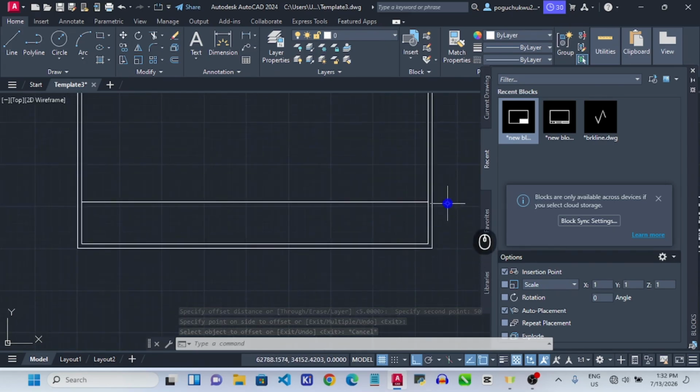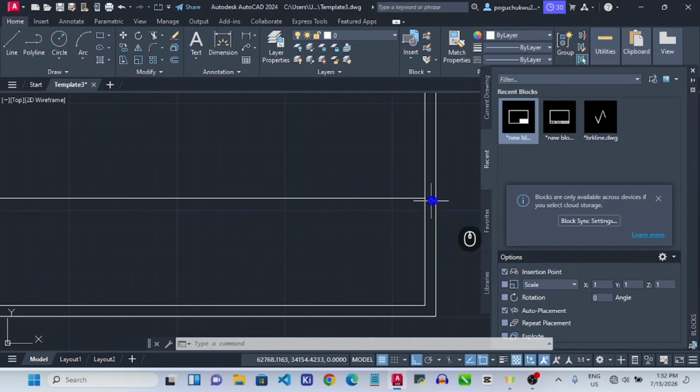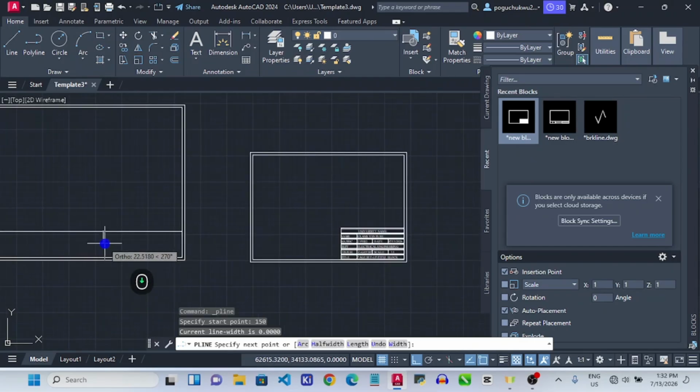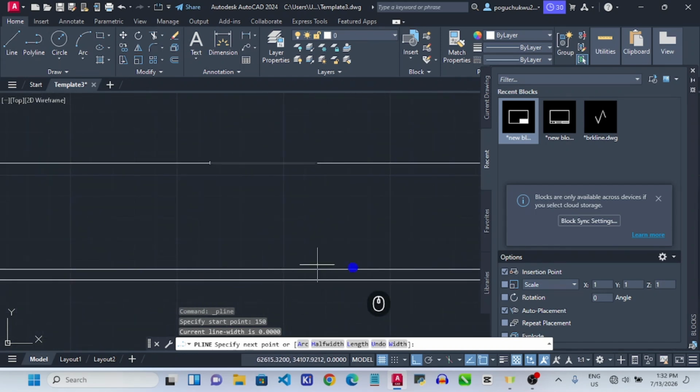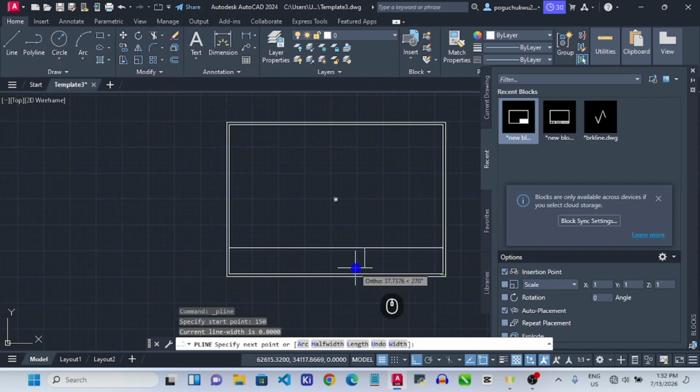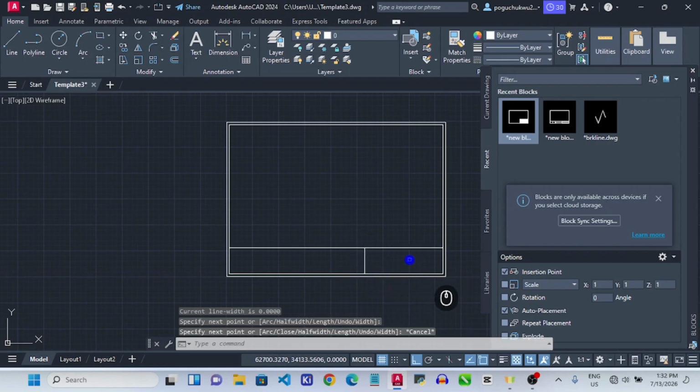So we now do the title block. Let's draw a line here. Let's draw a line here. Sorry, don't click on it. Draw a line, and then over around, don't click on it. And where's 150? Minus. Enter. Let's go.